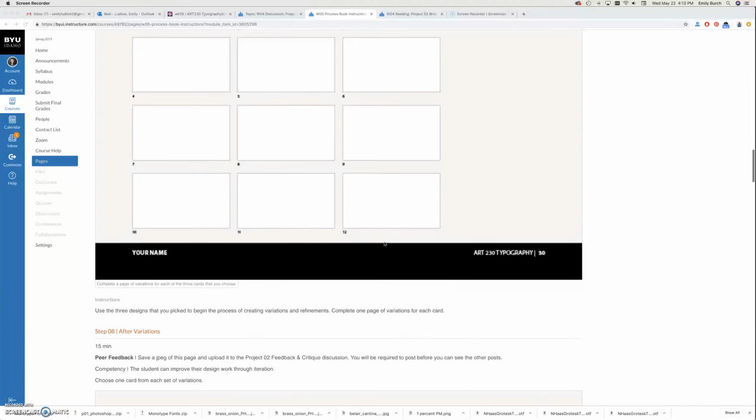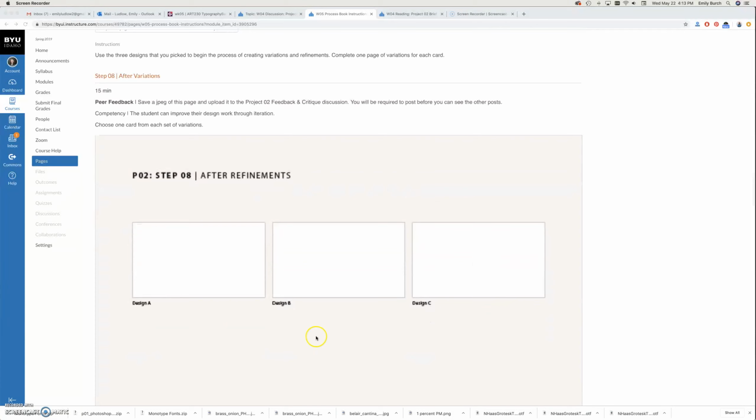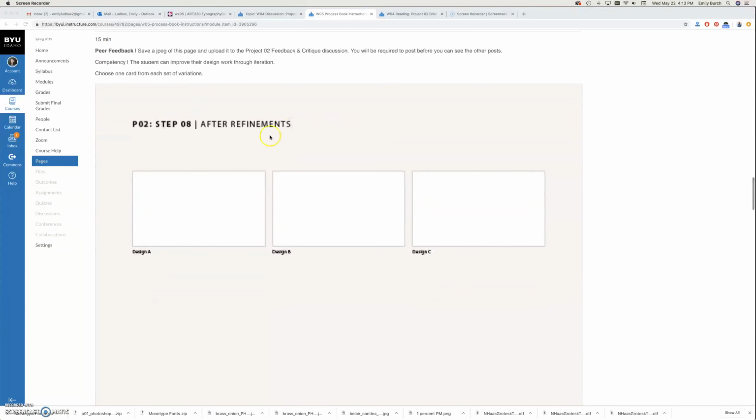Okay, once that is done, you're going to again pick your favorites, A, B, and C. In some cases, it's the same one you started with. After doing 12 iterations, you decided you still like the first one. That's okay. So just make sure you pick your 3 favorites here. And then this page right here will be the page that you upload to the discussion board to get feedback on. Again, this page right here. Save a JPEG of this page and upload it to the project feedback board. And then hopefully people will comment on your work, give you feedback.